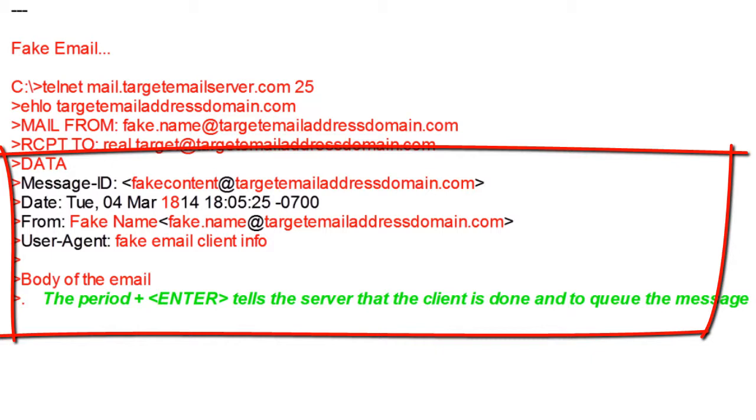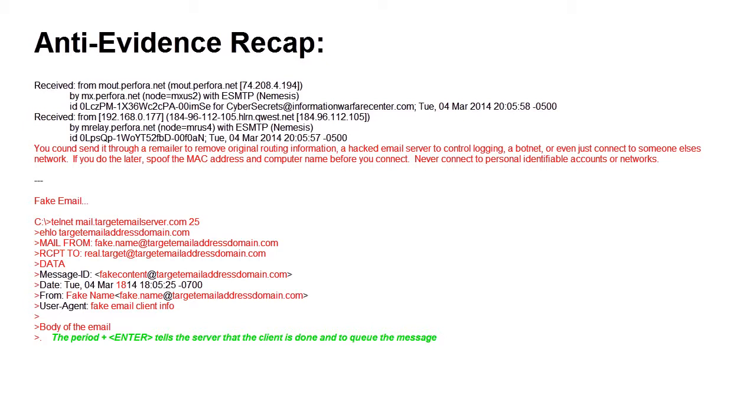After you're done, you'd hit enter, and then hit a single period, and then enter one more time, and this is going to tell the server that the client is done, and to queue the message. This is how easy it is to send an email, because SMTP, POP, IMAP, those are relatively simple. And unless you put any advanced security mechanisms in place, it's really easy to not only spoof an email, but also relay. A lot of email servers are not open relay, but they are always going to be a relay. Sometimes you have to authenticate, sometimes you just have to have an email address or email account on the email server, then it automatically allows you to relay it.